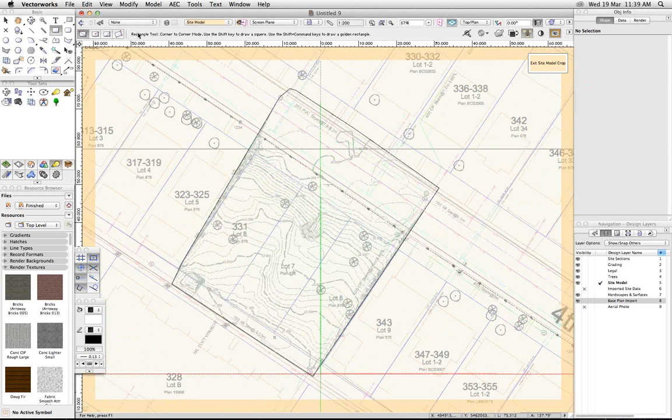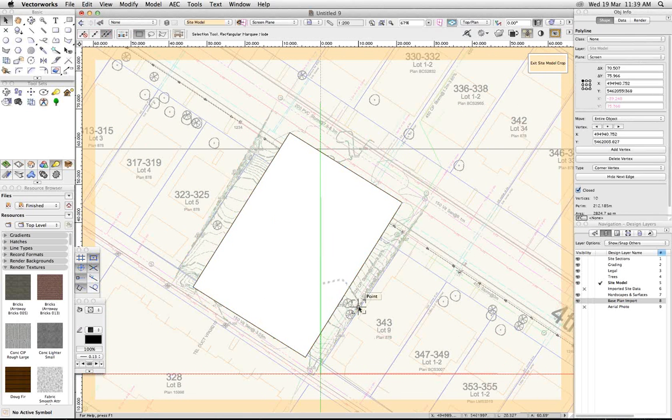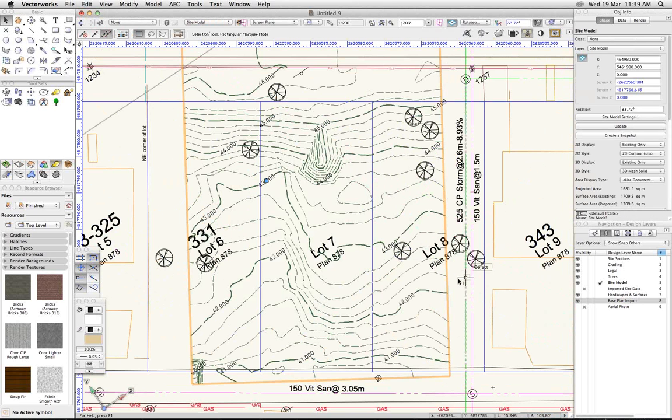Yeah, well, that's not behaving for me. Sorry, we'll just get this cleaned up. There. We make a new crop and we delete the old polygon. There we go. Now we have a cropped site model, and we're only seeing the portion we need to see.